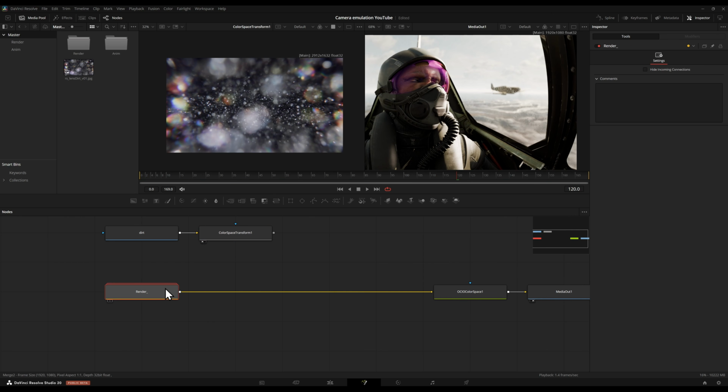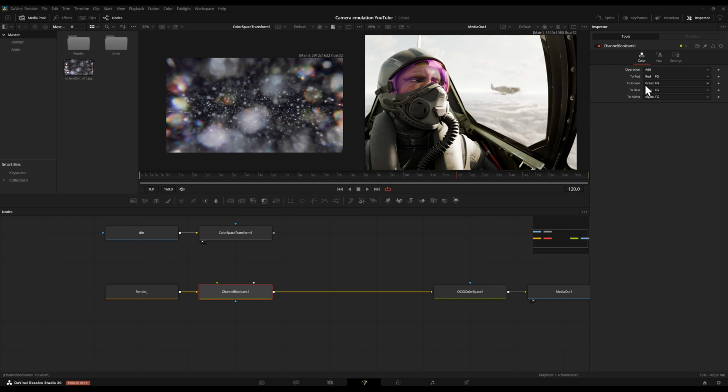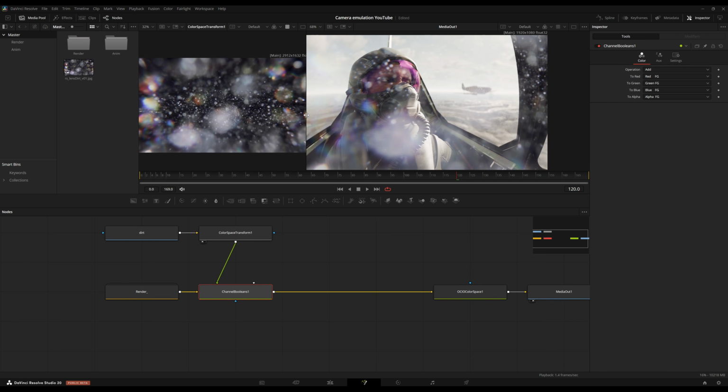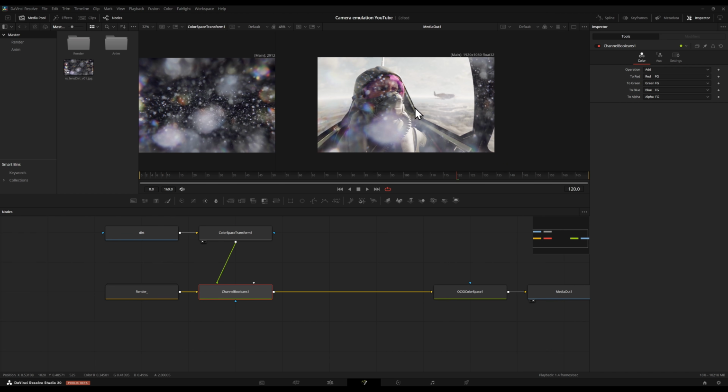And let's get that over this image. So let's do BOL, channel boolean, because the channel boolean has an operation called add, and I want to add this image on top. And look at that. That adds a bunch of lens dirt over the whole thing. But I don't want to add it over the whole thing. I just want to add it over the brightest parts.